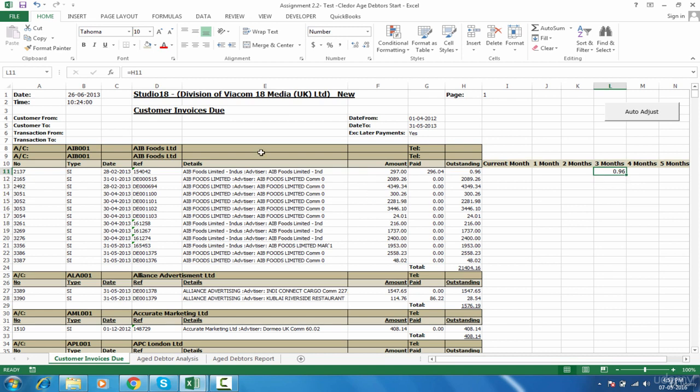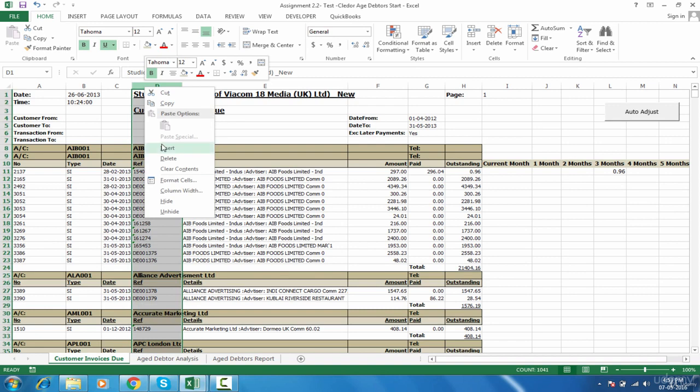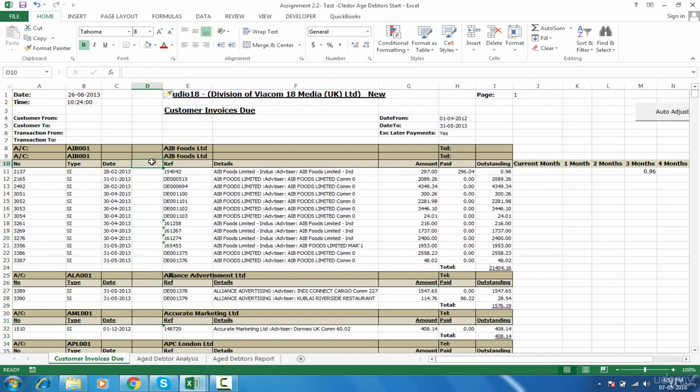That means we need to extract months from these dates. In order to do that, it's really simple: we insert a column and put the heading Month. Since we want to extract the month from this date, the formula will be equals to MONTH, tab, and the serial number would be this date, and enter.